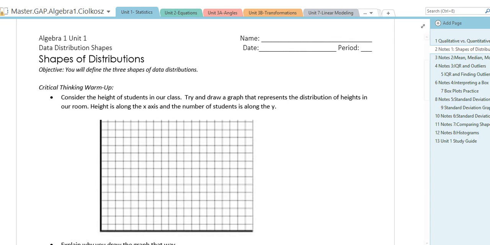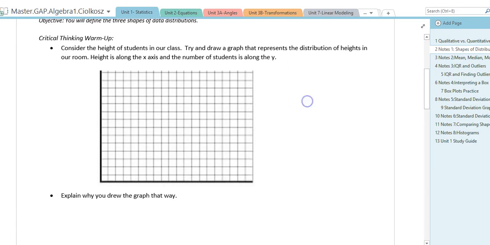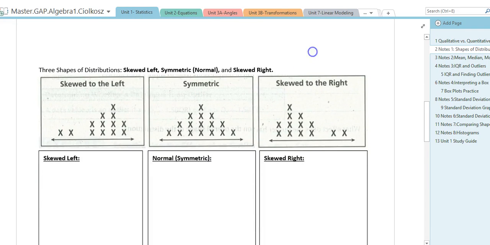So for our warm-up, we're going to consider the height of students in the class. If we were going to go ahead and do this activity, we can kind of graph everything and then see the different shape it takes. But let's move on down here.